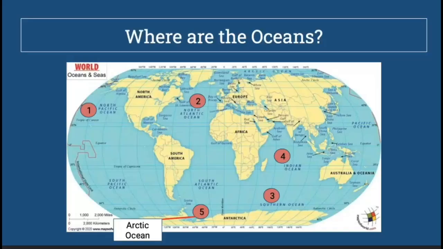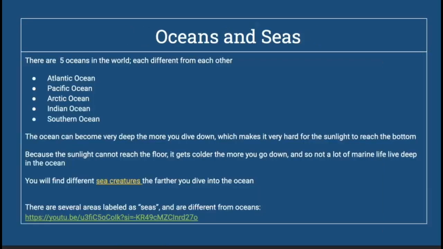After the intro slide, I can move on to questions such as this one. Where are the oceans? Here is a map students can follow along to as I explain where the oceans are located. I did not want to put too much information on these slides because this is just a quick rundown.